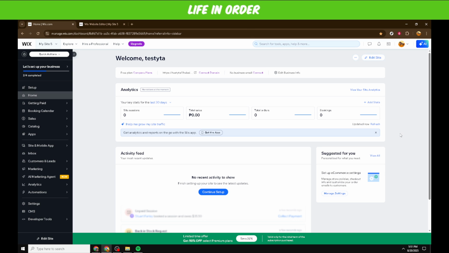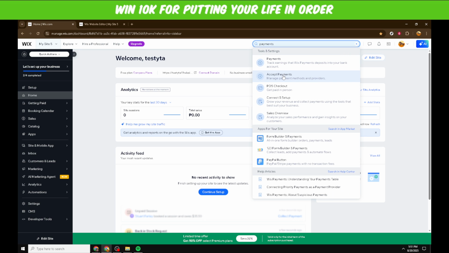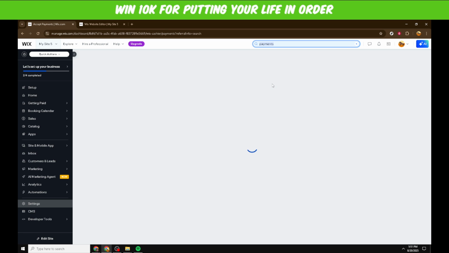To get started, simply type in Payments in the search bar at the top. This will help you quickly locate the payment settings without navigating through multiple menus. Then you'll see a prompt to accept payments. Click on the Accept Payments button, which will lead you to the Payments section of your Wix dashboard.